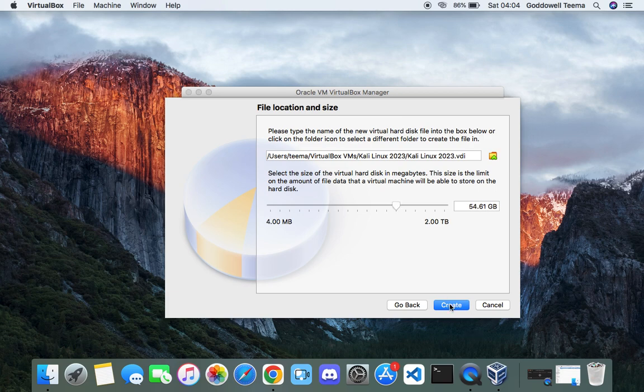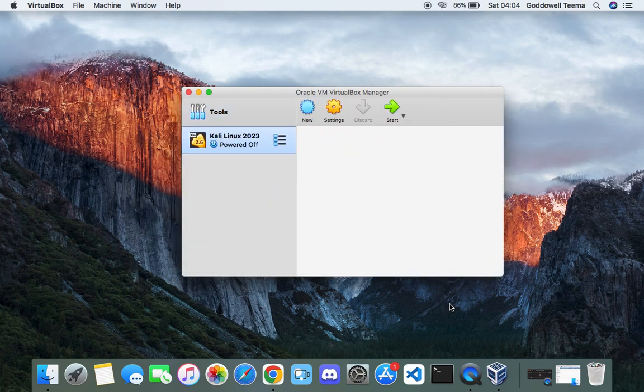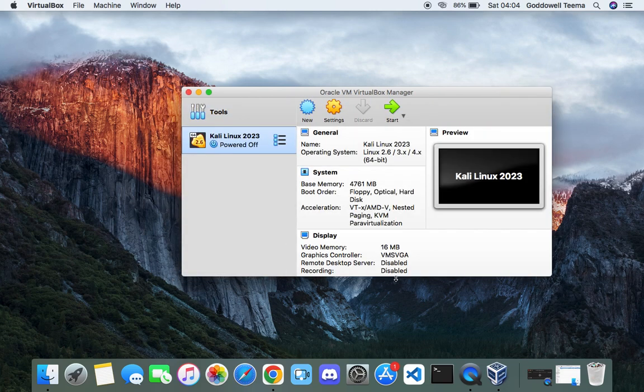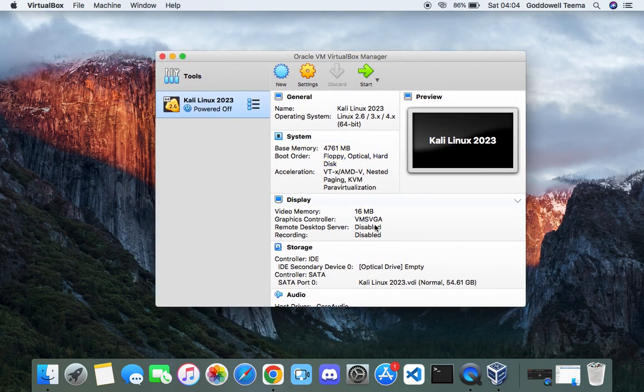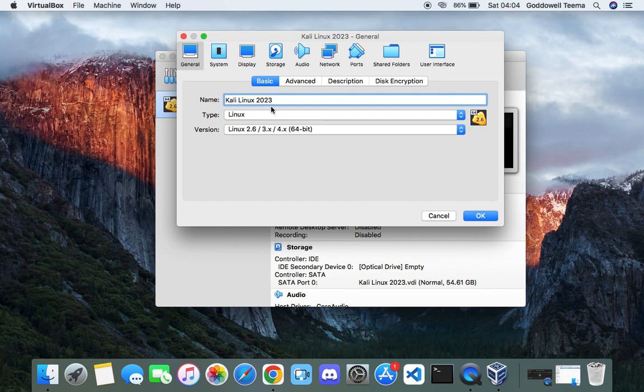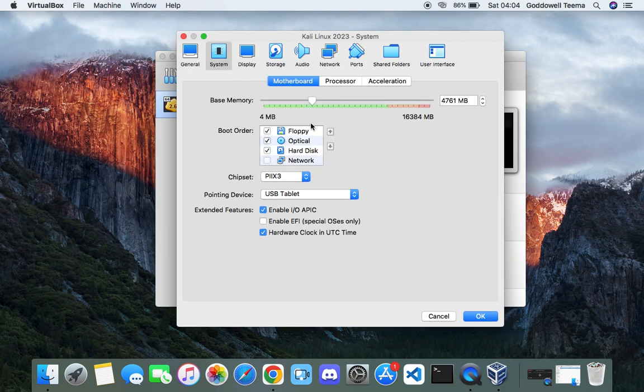So click on create, and it is going to create a new virtual machine with these details. Now you can see the details of our machine. Click on settings, and then go to system. This is the base memory, which is our RAM. We can increase or decrease whenever we want.